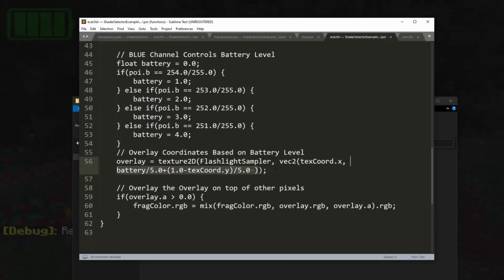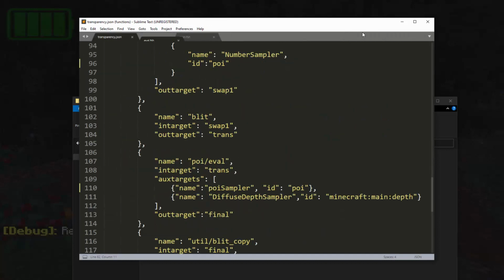So if you're on the battery level of full battery, then your y coordinate is just the y coordinate that you already had. If you're at no battery, then it's going to be at the top corner of the bottom. So it just kind of transforms it essentially. And then finally, this mixes whatever our overlay was with the RGB. Okay, so that's how we set up the shader pack.